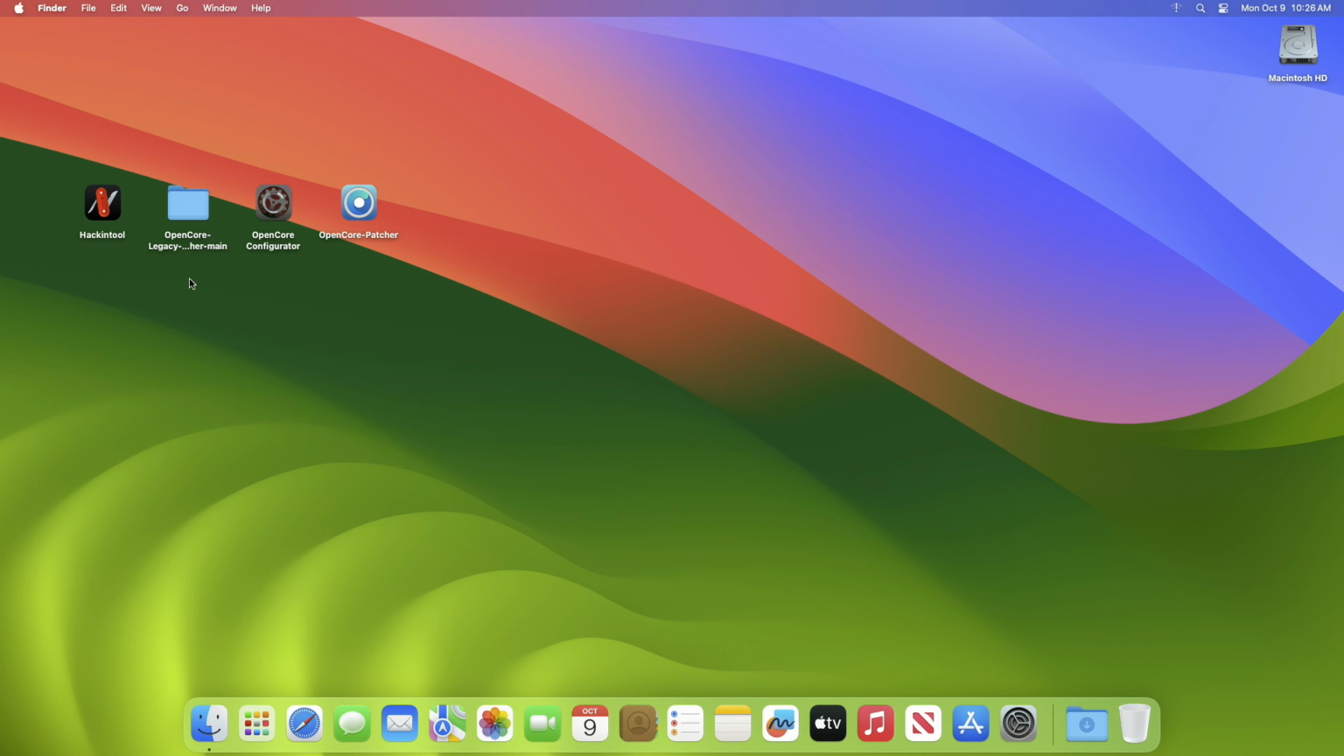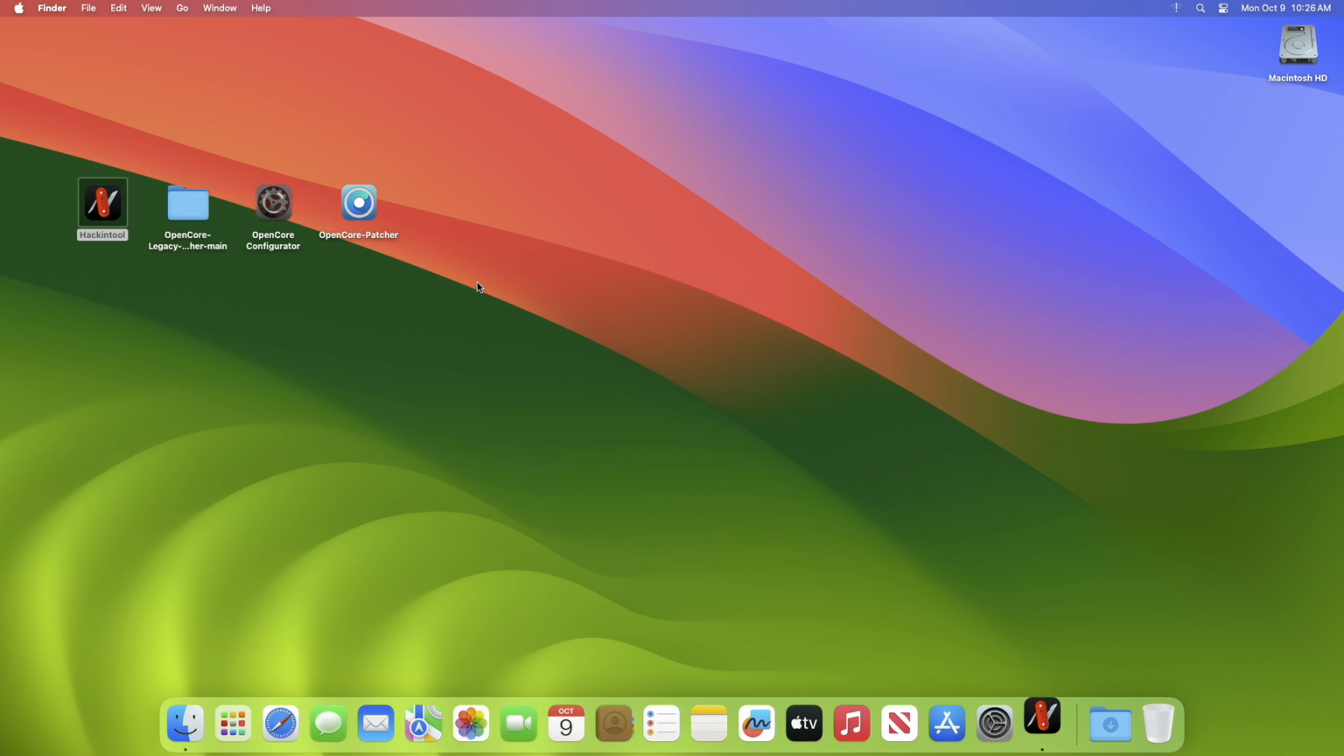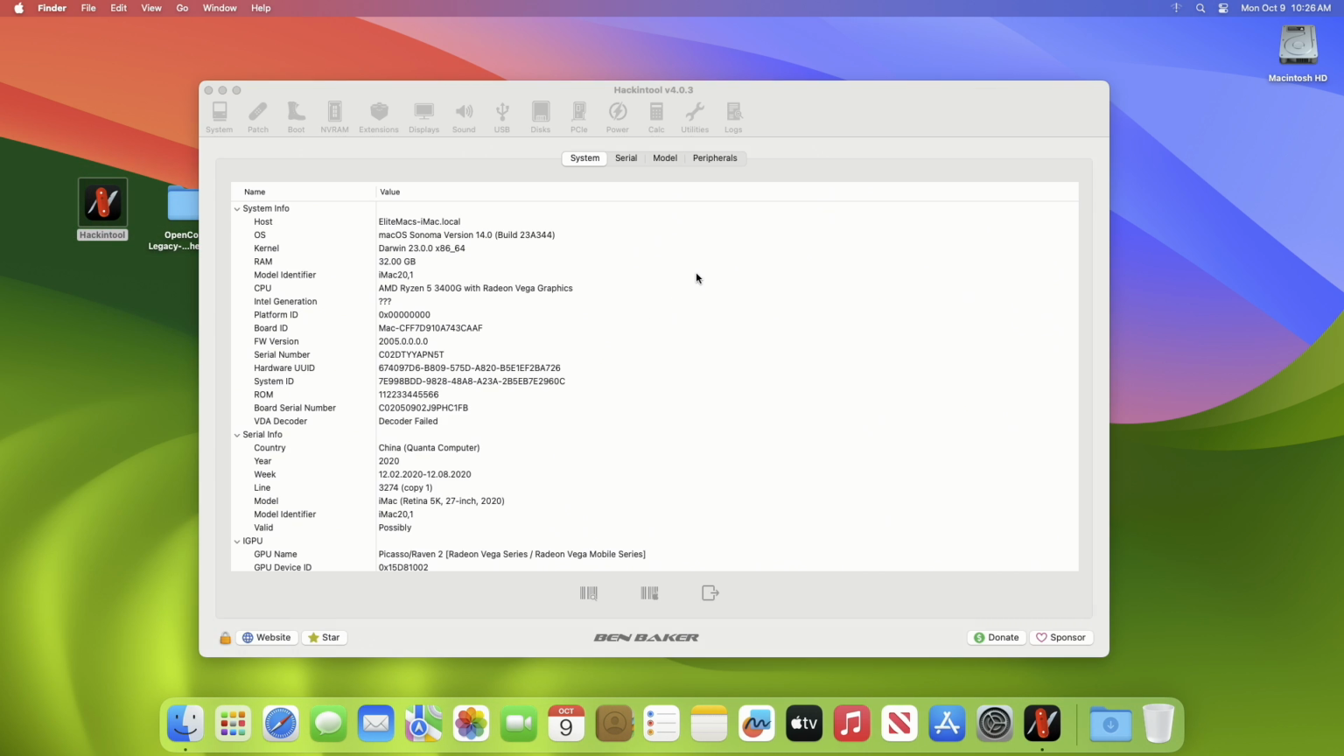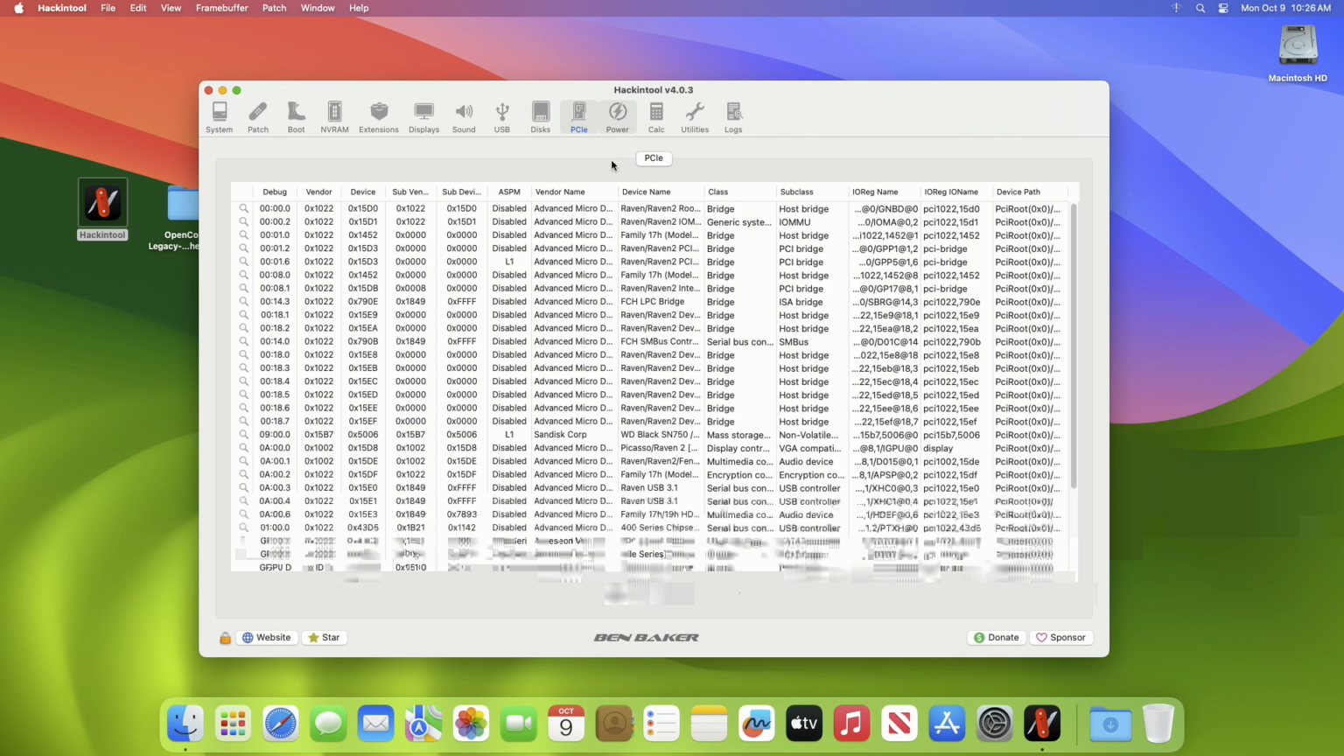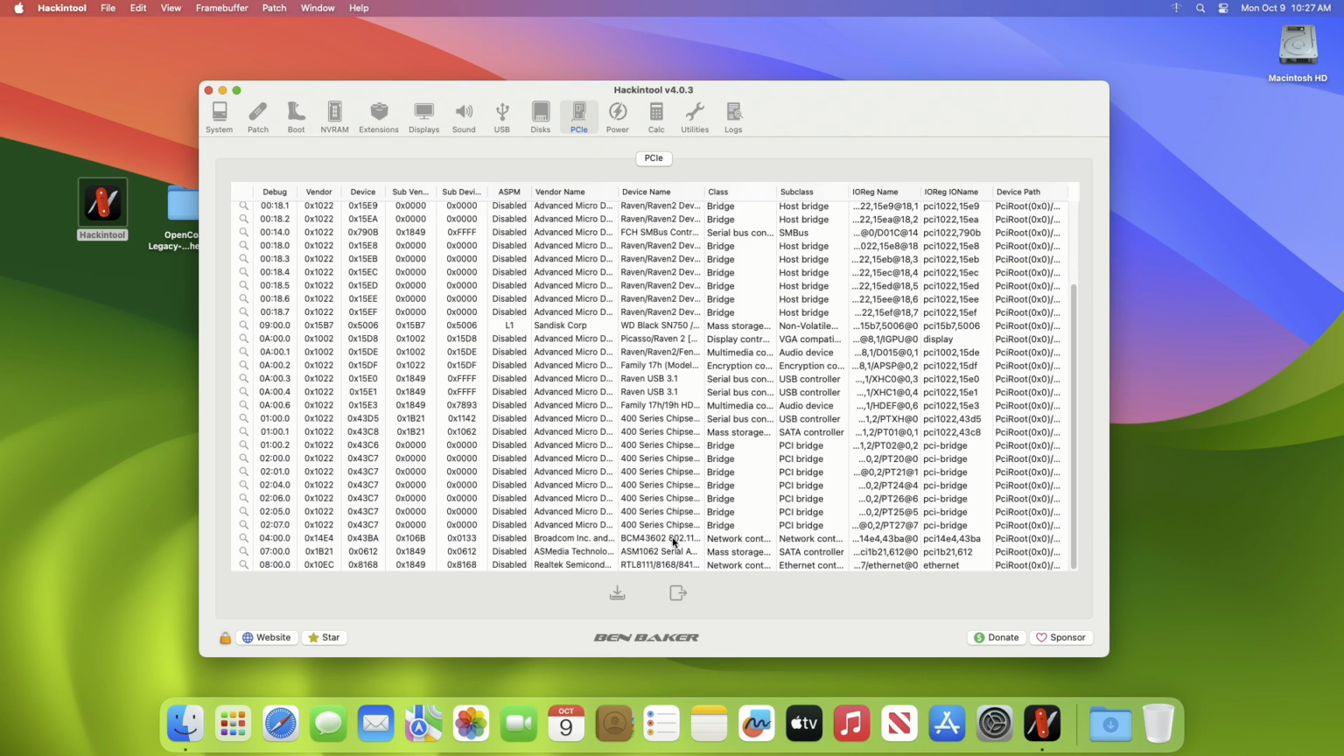Now firstly, make sure that the Wi-Fi module is being detected. To check that, open Hackintool. After Hackintool is open, locate your Wi-Fi module under the PCIe section in Hackintool. The Wi-Fi module is usually listed as a network controller under the class and subclass column.